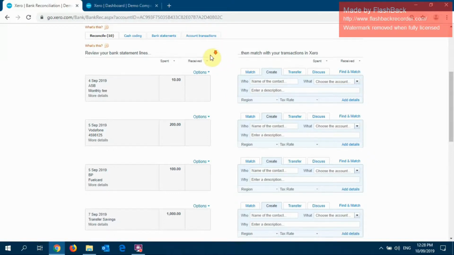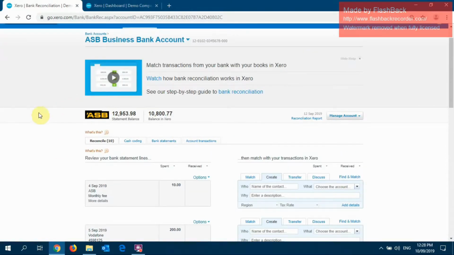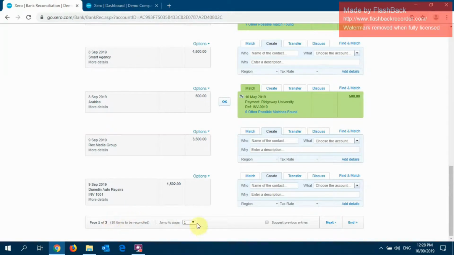One thing I'll point out now is at the bottom of your reconcile screen, there's 10 transactions that sit here on your reconcile tab before you have to jump to another page. So that's just a default from Xero. You can't change that, unfortunately.